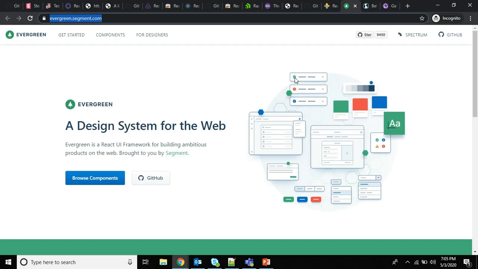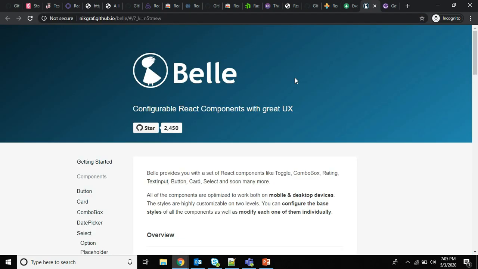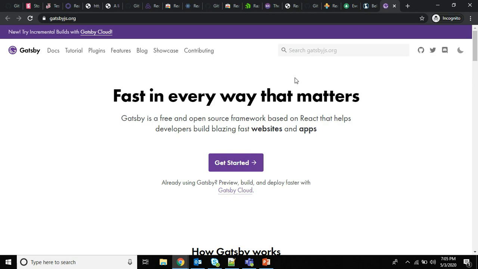Next is Evergreen. Evergreen is a React UI framework for building web applications. Belle, we talked about Belle. It provides a set of React components like toggle, combo box, rating, and so on. So you can go through their websites as well. And last but not the least, it's Gatsby. Gatsby.js. It's a free and open source framework based on React, which is very helpful for developers to build very fast websites and apps.